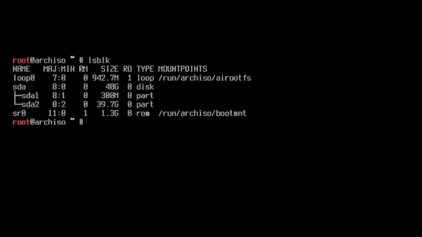Just as a sanity check, I do like to do lsblk. This just shows that okay, we have two partitions and it works fine. You don't have to do it, it's just for sanity's sake. Also, it is great to see which partition is which.